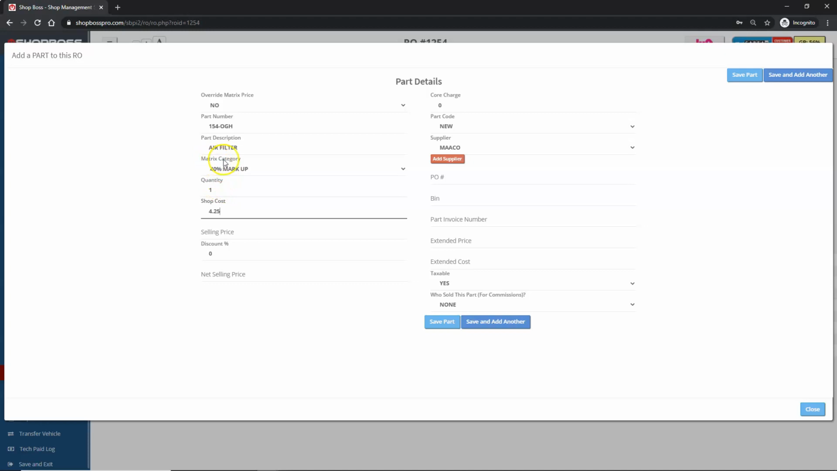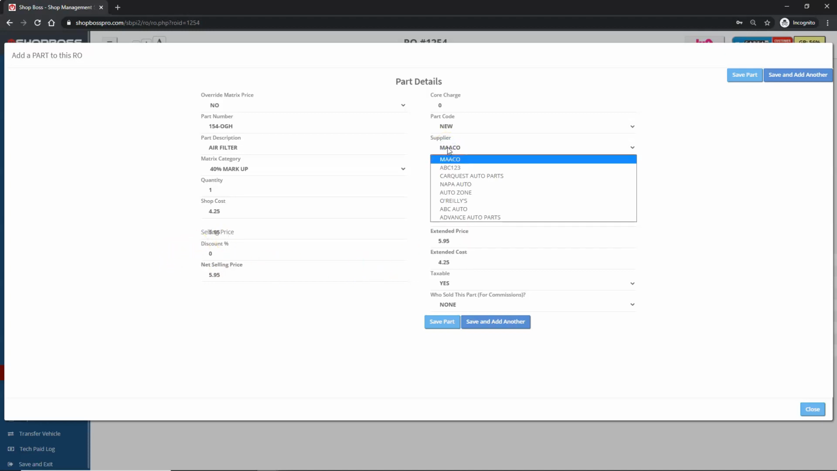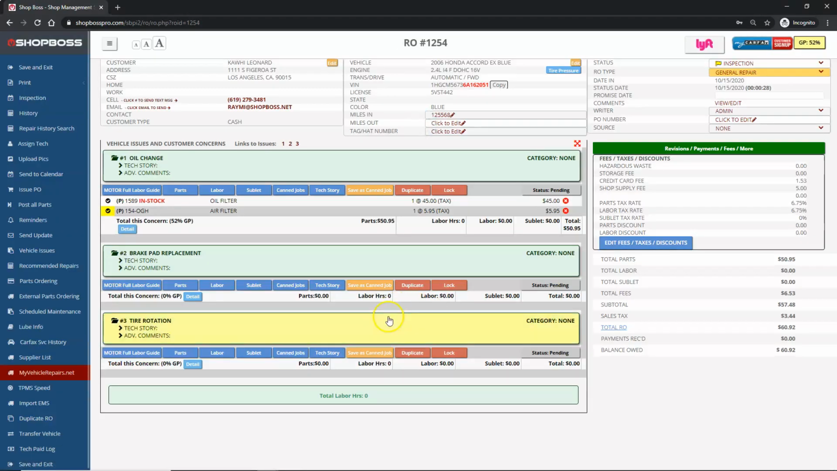Now that we have our matrix category markup here, the selling price is going to automatically fill in. All you have really left to do is just make sure your supplier is correct. So if you click on the drop down for supplier, pick which one you're wanting to indicate, and from here you can just save the part. But if you have core charges or a PO number you'd like to add, go ahead and do that as well first. So now I've saved this air filter. So those are two ways to add parts using this button here.